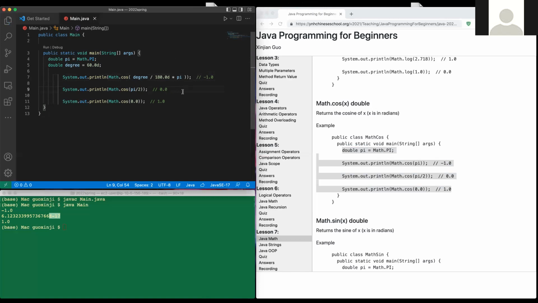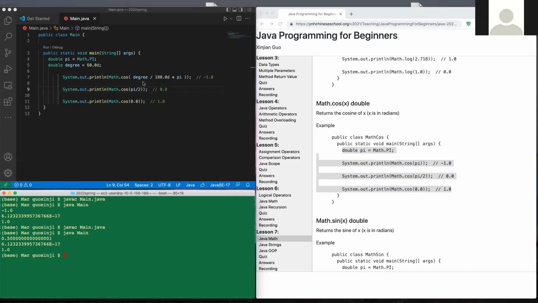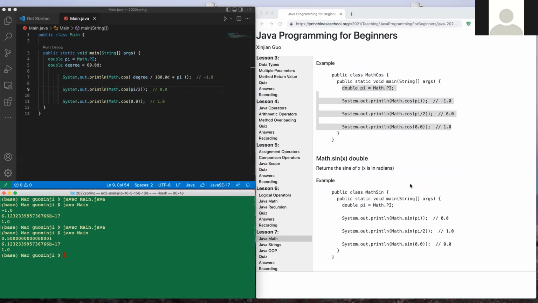And let's see if that works. I think cosine 60 is half. Yeah, I think so. I forgot. Let's find out. Compile it. Run it. Yeah. So yes, the cosine of 60 degrees is a half, 0.5, right? That's very close. So that's how you use this function here. All right, let's skip sine. If you like, you can try that by yourself. Let's move on to the next one.